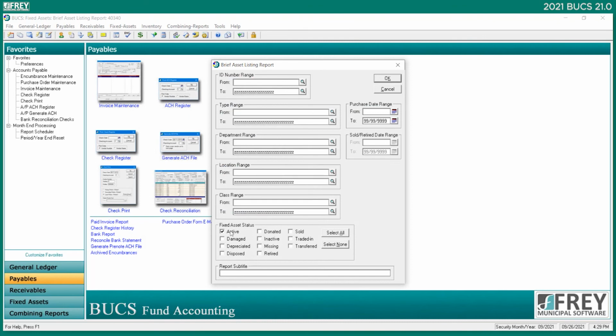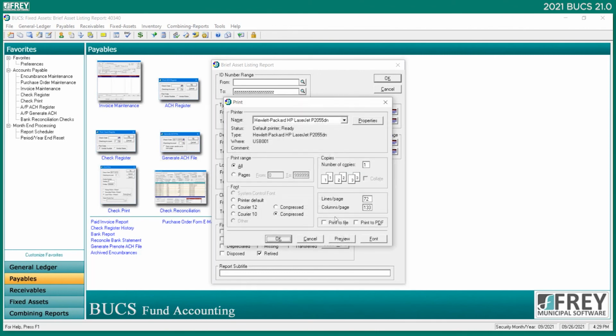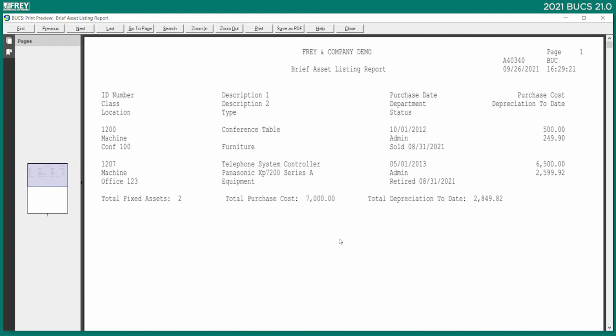On the status, I'm going to turn off Active, and over here is our sold retired date range. I'm going to click on Retired and Sold. Then I want to see everything that was sold on August 31st or retired on August 31st. Hit OK and Preview. Two assets show on the report. First one shows sold and it shows you the date. And the second one shows retired and it shows the date.